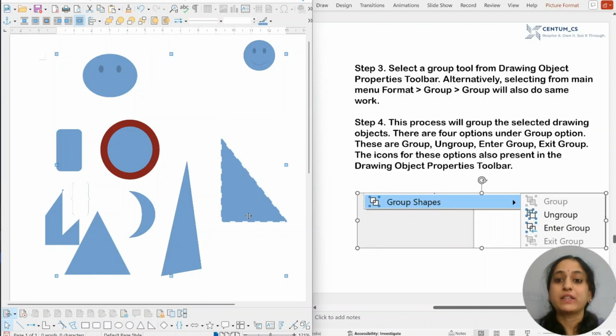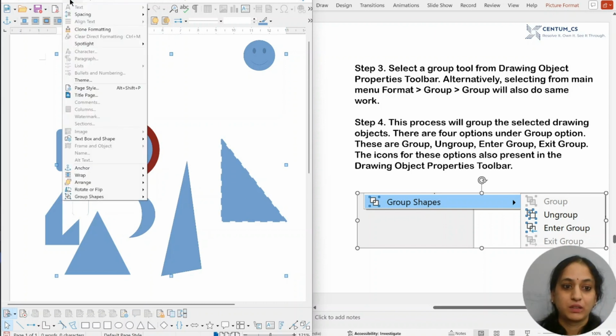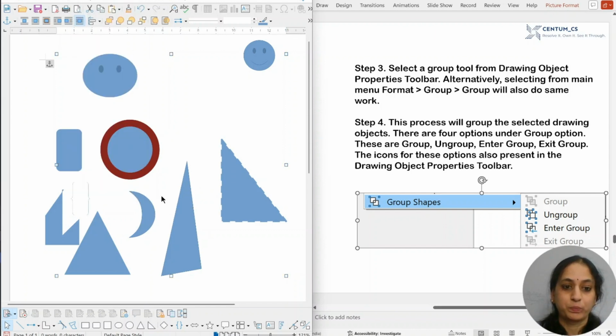Step 3. Select the group tool from the Drawing Object Properties toolbar. Selecting from the main menu: if you want to select from the main menu, it is from Format. We have Group Shapes. Group will also work. Here I have grouped. This process will group the selected drawing objects.